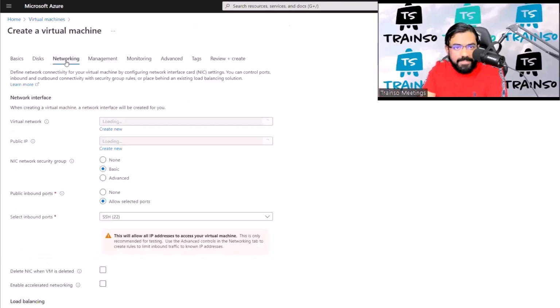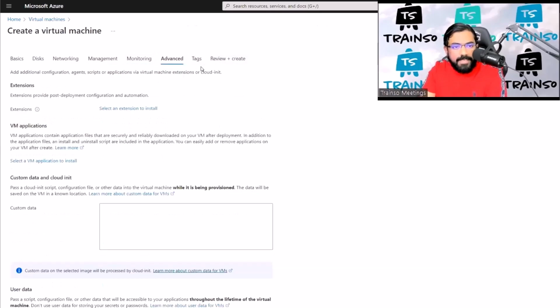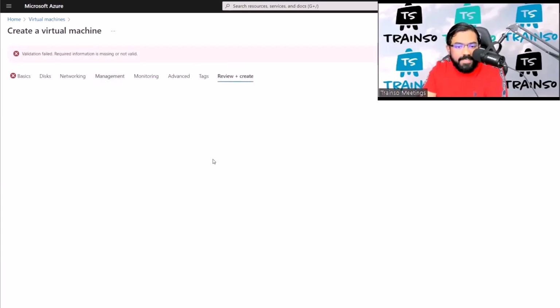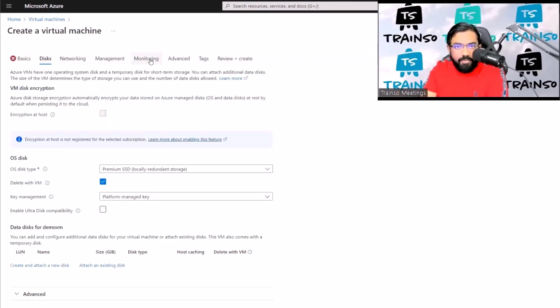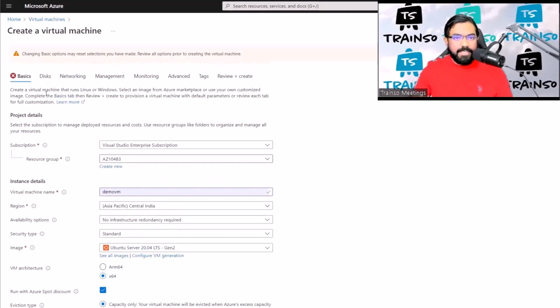But you have this, you have networking, you have management, you have monitoring, you have other advanced things, you have tags, and finally you have the review plus create option. Yeah, validation failed definitely because we have not selected all options. And some of these sections are separate modules for your AZ-104, like networking, like storage, like monitoring. Many of these are modules on their own. So once you have all that knowledge, you'll be able to configure all these things correctly. Until then, if you are learning, starting with virtual machines, you just go ahead and configure your basics, and then you can leave everything else as is, and then you can play around with your virtual machine.